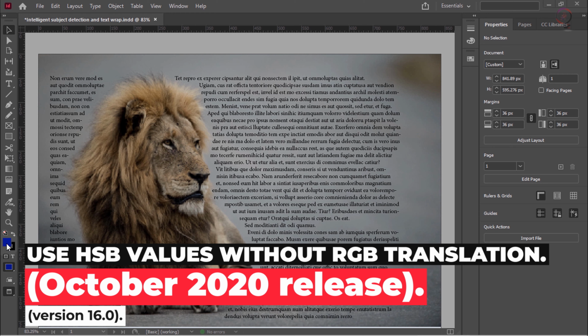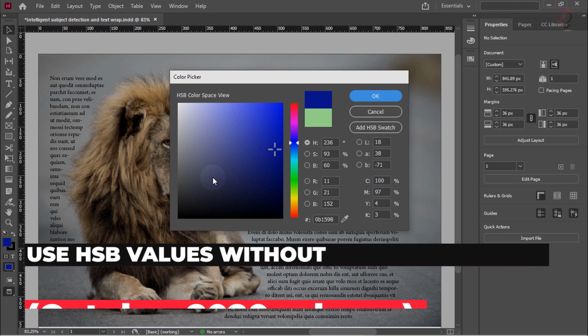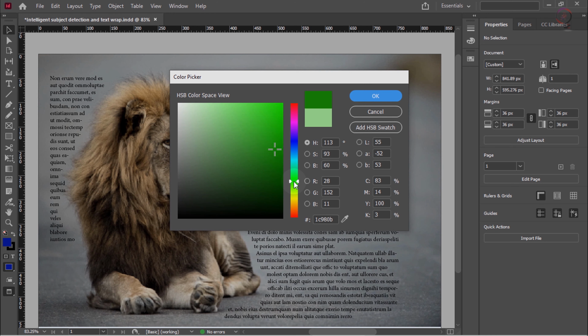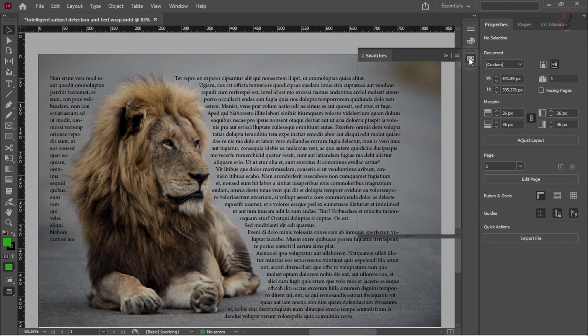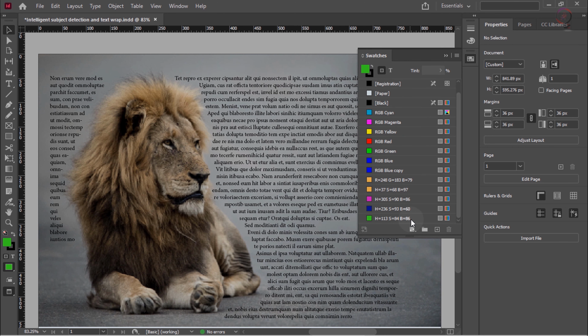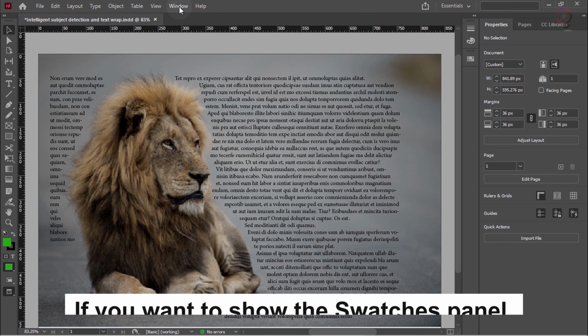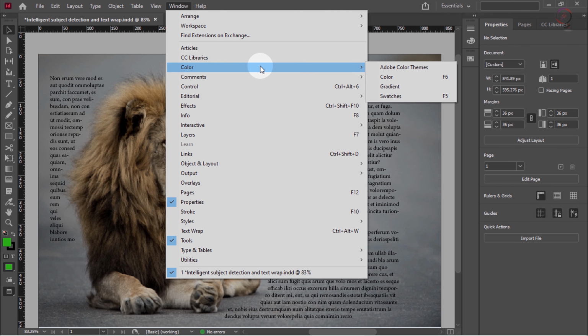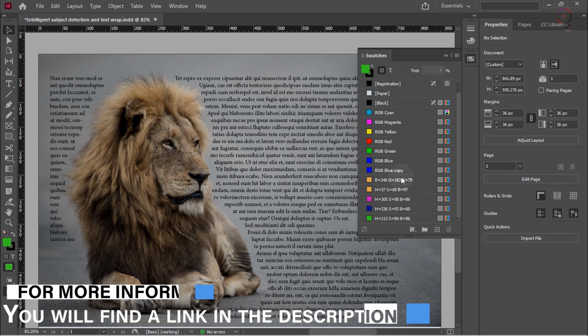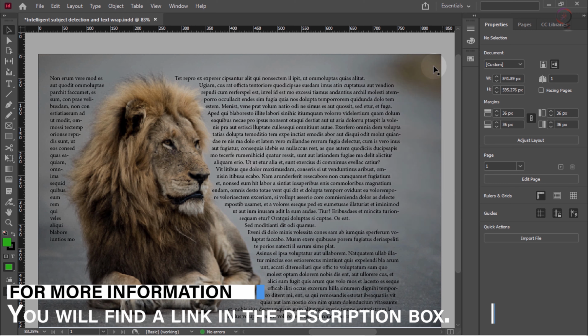Use HSB values without RGB translation. Use HSB values in InDesign wherever color values can be set, including swatches, and eliminate the need to translate color values into RGB. For more information, you will find a link in the description box.